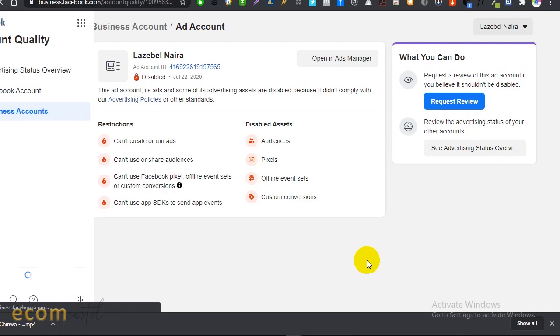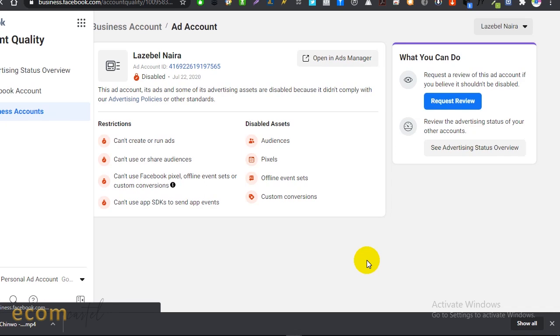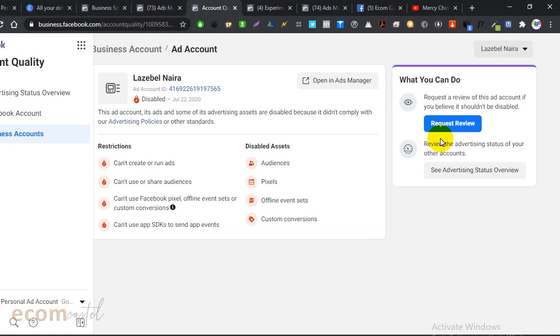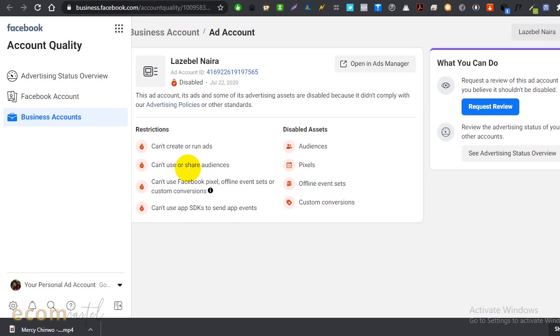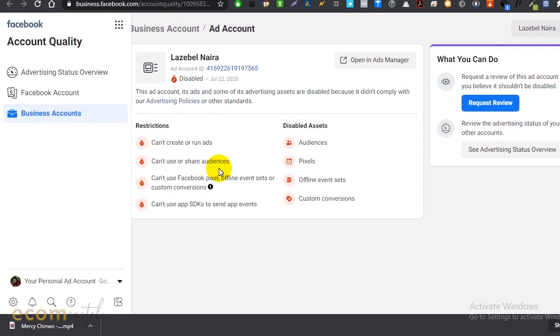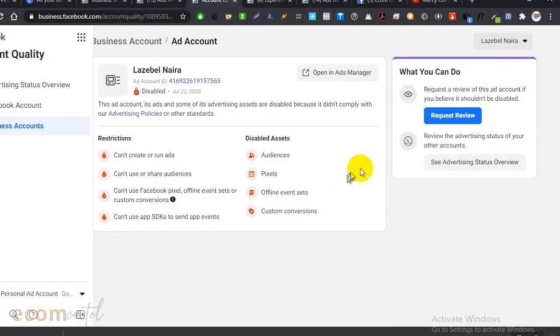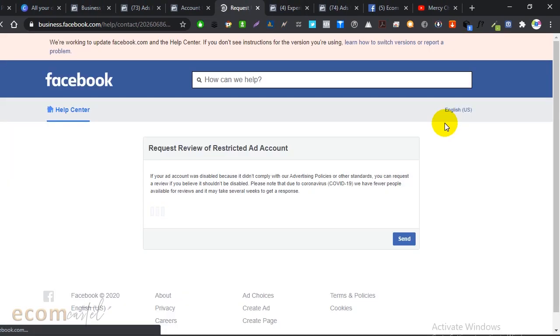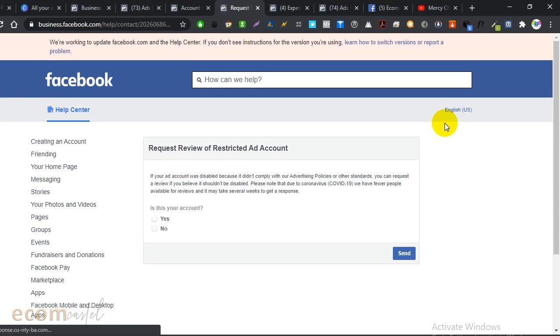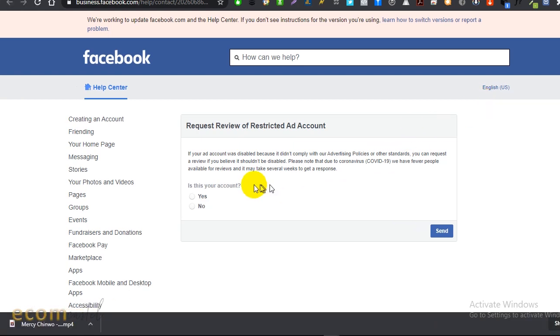If you notice, this is my ad account. I notice everything is disabled under the ad account, reason not known. So we'll see how we can quickly request a review now. You click on request review and it opens up in a new tab. Request review of restricted ad account. If your ad account was disabled because it didn't comply with our advertising policies or other standards, you can request a review if you believe it shouldn't be disabled. Please know that during COVID, we have few people available.